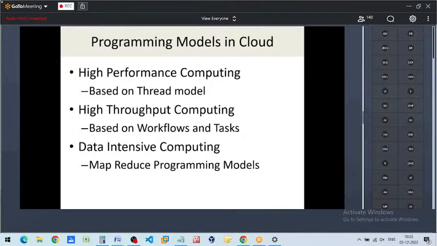Now there is another model which we call the HTC model, which is the high throughput computing model, where a group of jobs is addressed to reduce the time. For example, let's say I have 100 jobs to be executed, and I want these 100 jobs to be executed within an hour, within 1 hour.